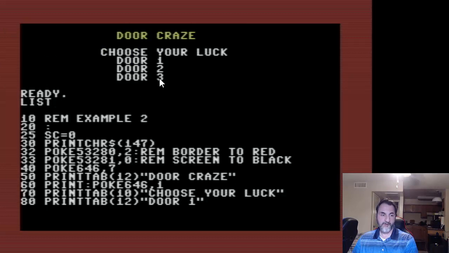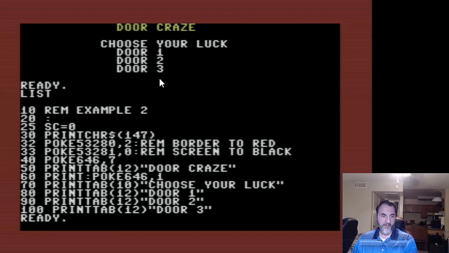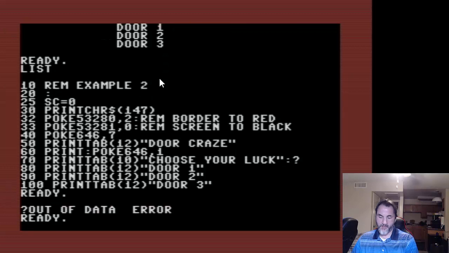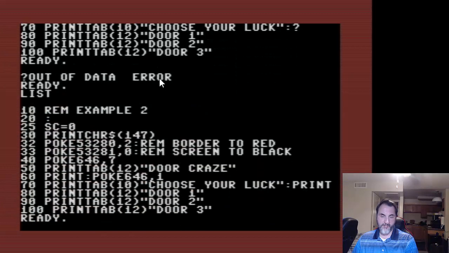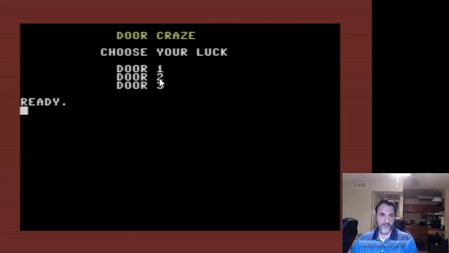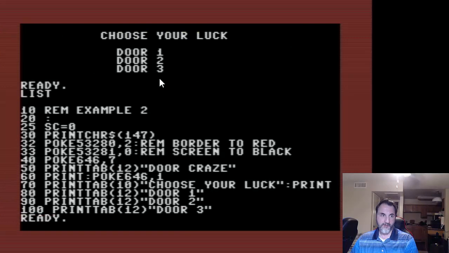Door 1, Door 2, Door 3. I'm a little bit more picky here. I'm going to go ahead and add an actual print here. Here's another statement you can do. You can actually use a question mark for a print too. And what it'll do is convert it back into a print statement. You see what it just did there? But it still leaves a space in there for us. So Door 1, Door 2, Door 3.